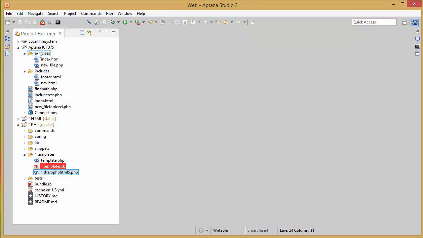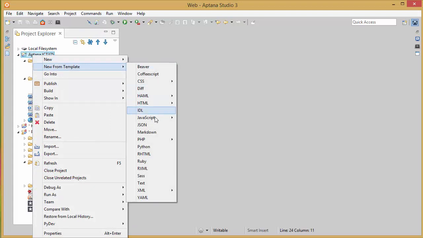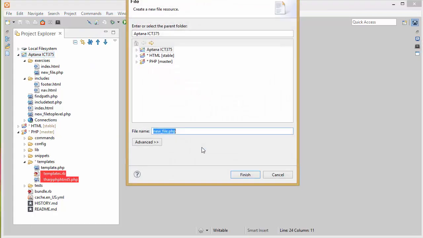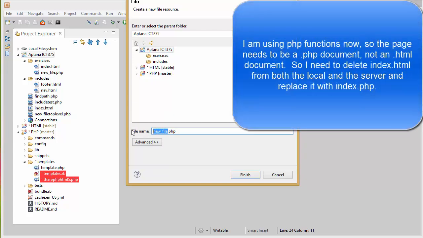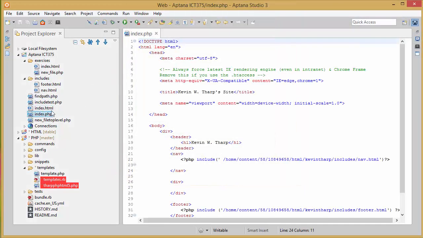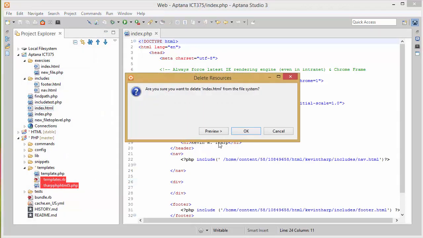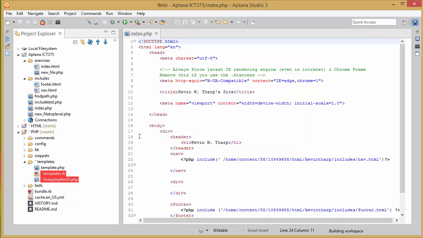Okay, so I'm going to come in here and choose a new file from the template, and I'm going to choose PHP, Tharp template, and it's already going to ask me where I want it to be stored, and that's going to be index. I'm going to erase over the index.html and replace it with this index.php. Okay, so you see that the index.html and the index.php are there. I'm going to delete that index.html, and I'll need to do that both on the server and here.